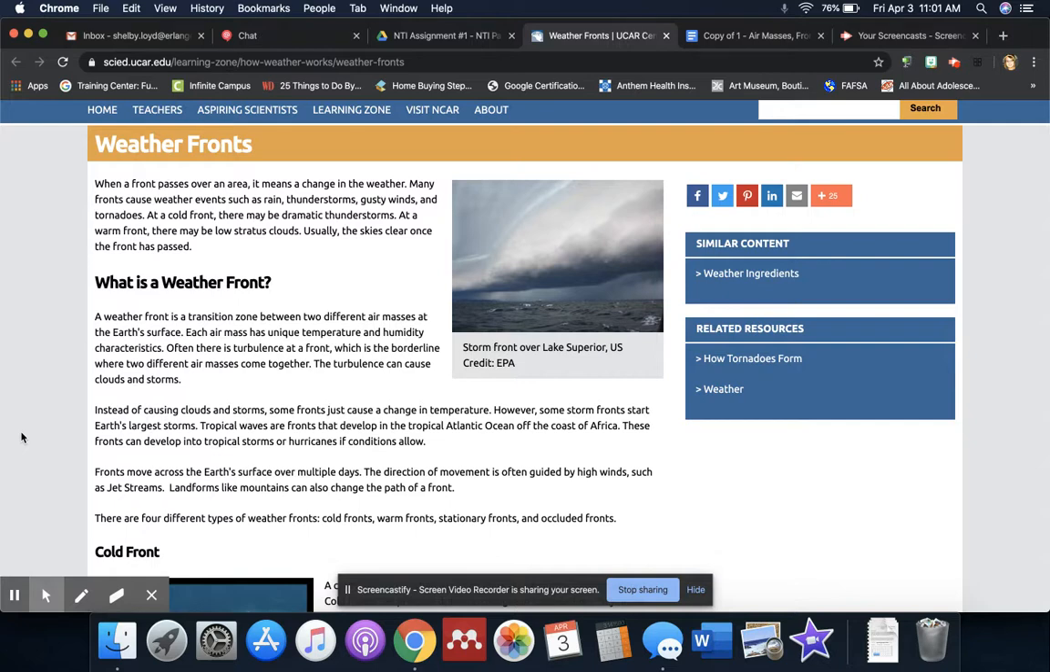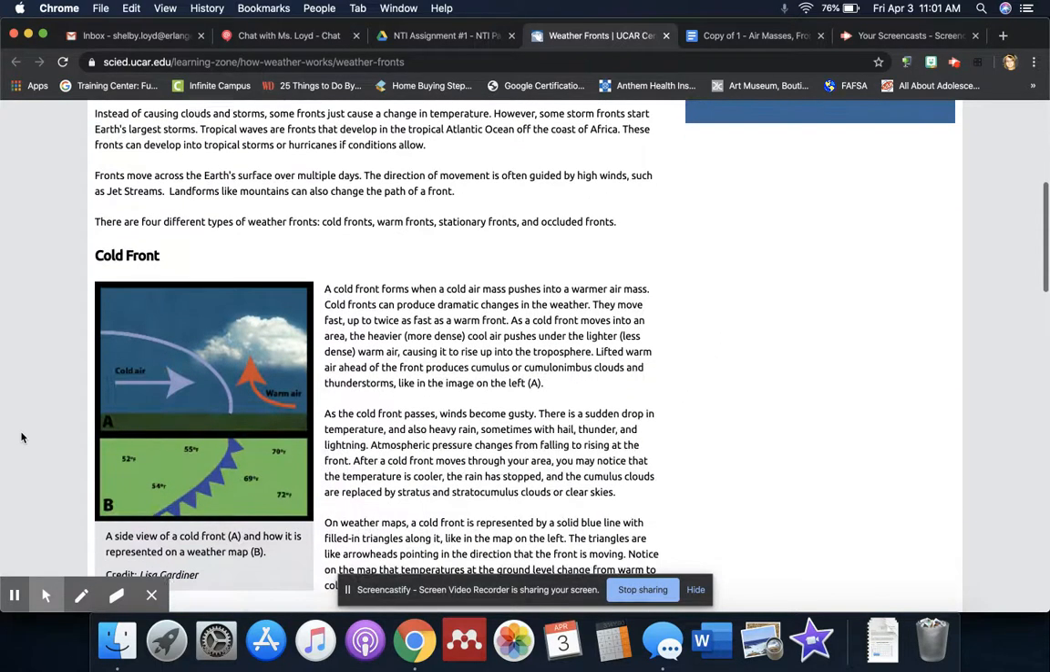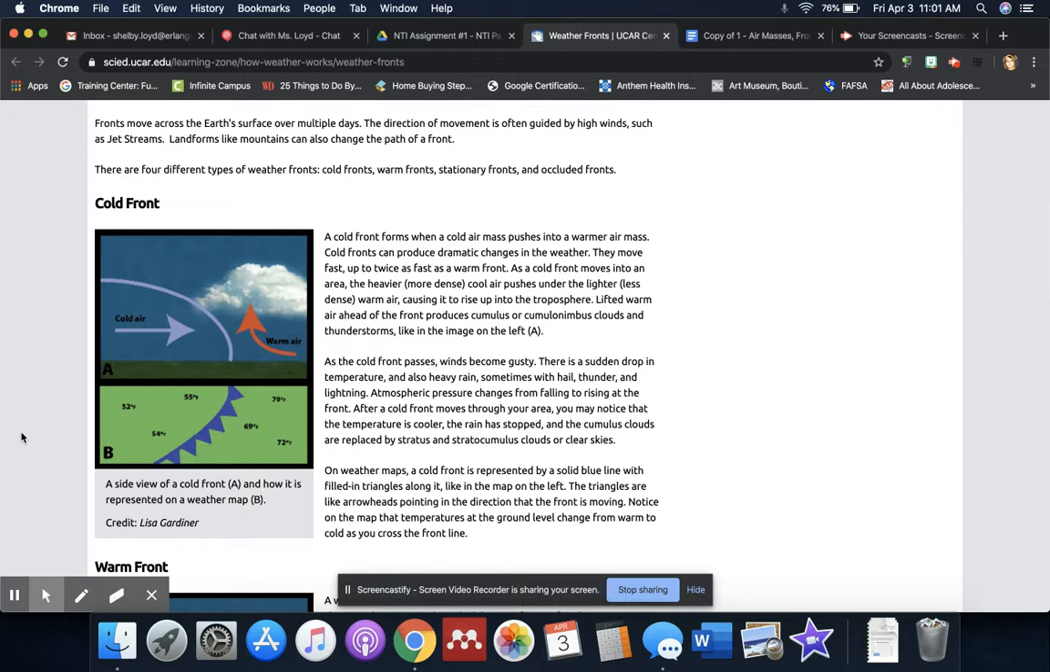Tropical waves are fronts that develop in the tropical Atlantic Ocean off the coast of Africa. These fronts can develop into tropical storms or hurricanes if conditions allow. Fronts move across the Earth's surface over multiple days. Their direction of movement is often guided by high winds such as jet streams. Landforms like mountains can also change the path of a front.